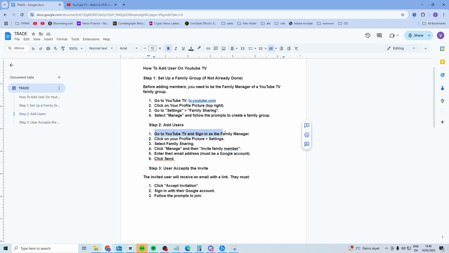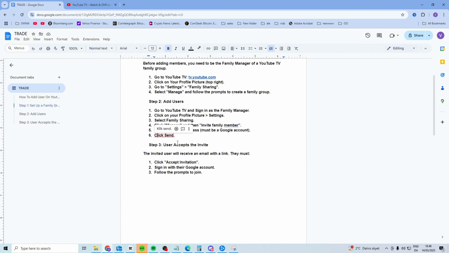So go to the exact same page, go to your profile picture, settings, family sharing, and once you're in here, you want to go on manage and invite family member. Now this family member will be the user that you're going to invite. Enter the email address of the person, and keep in mind it must be a Google account, and then just click send. Once you've done that, they should get an invite in their email.